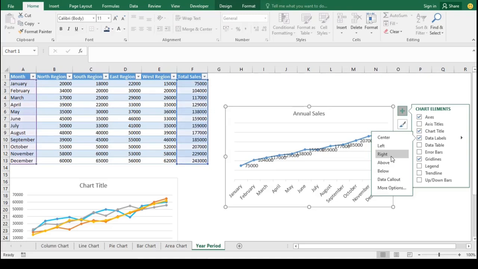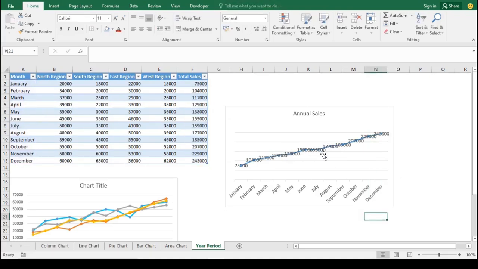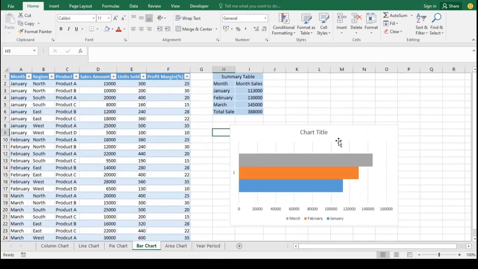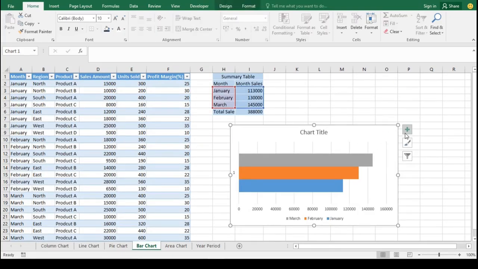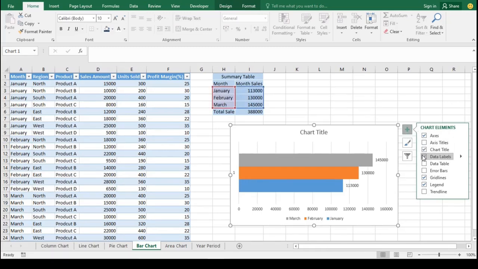As you can see, our chart is no longer nicely presented. Now, let's see how the data labels are displayed on bar charts. Follow the same steps we used for the line chart. For bar charts, you can edit the labels separately.